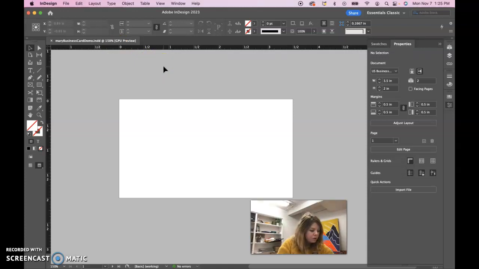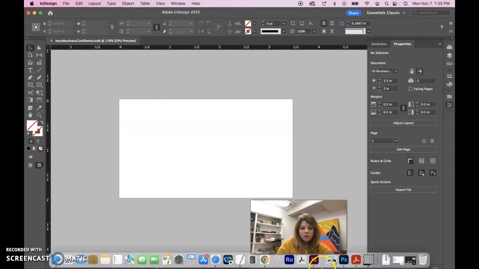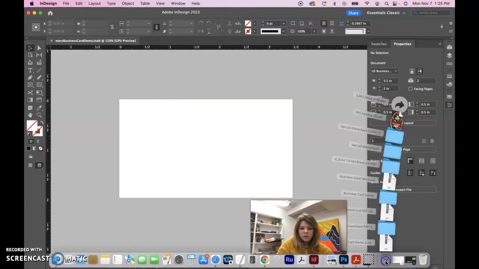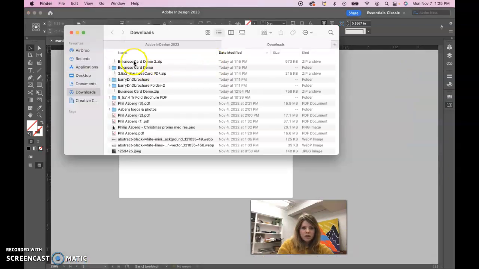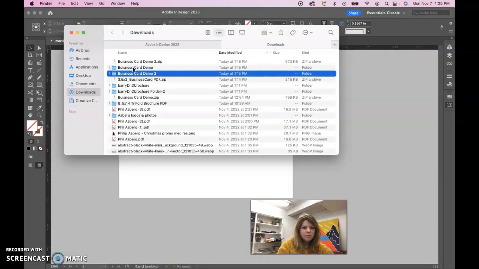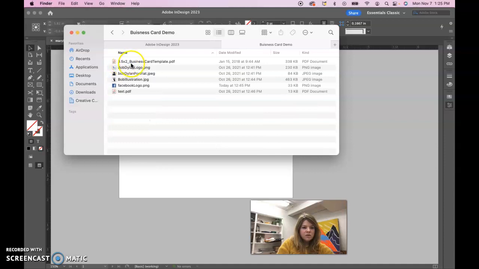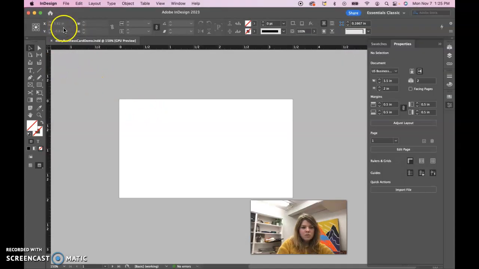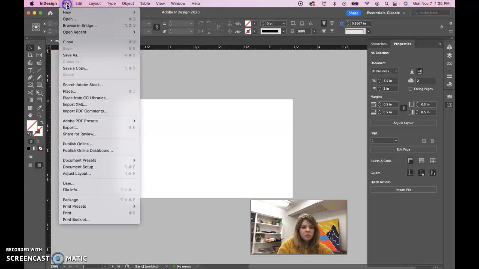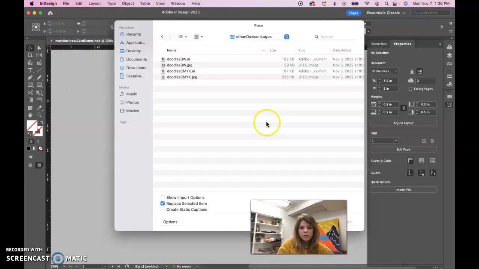So let's go ahead, and if you haven't already downloaded the business card demo zip file from Brightspace, go ahead and do that. Let's double click on that to open it up, and we can see there's a template file, there's a couple JPEGs, there's a PNG, there's a PDF file, but we actually want to bring a template into InDesign. So within InDesign, let's do a File, Place. This is how we bring files in.